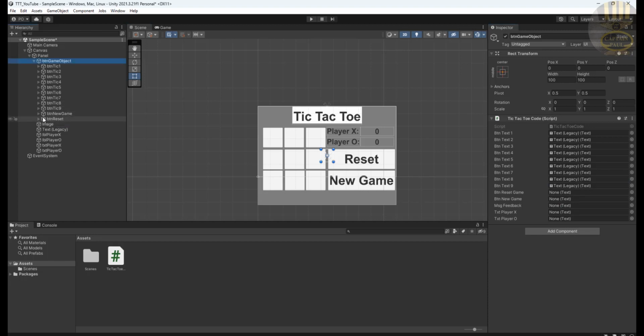Now we also need to repeat the same thing for BTN new game. Drag BTN new game, the text, drop it right inside new game. And BTN reset, repeat the same thing. Okay, we also need to repeat the same thing for TXT player X. That is it right here. So TXT player X, I'm going to grab all of that. It's a text anyway, just dump it in here. TXT player O, drop it right here.